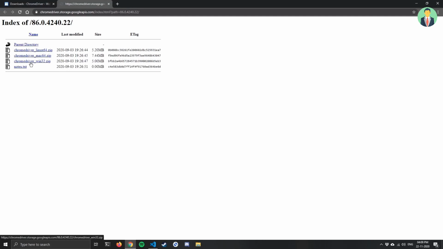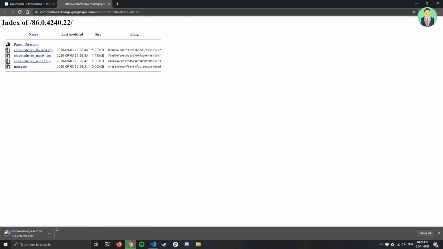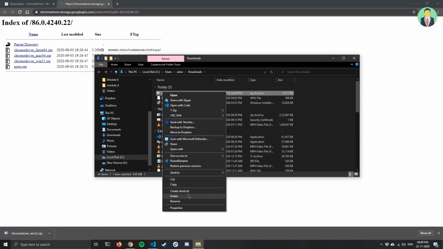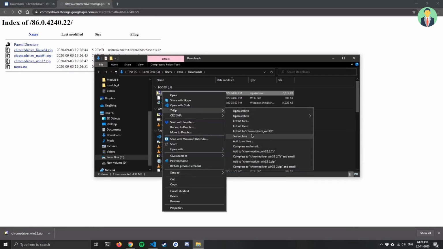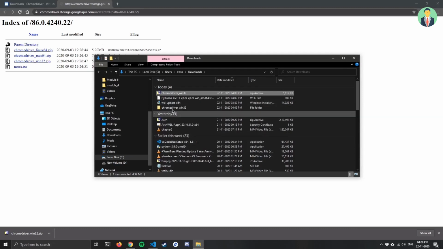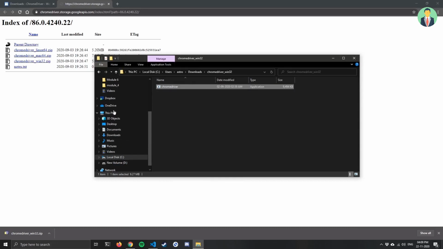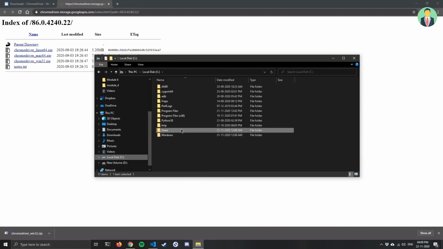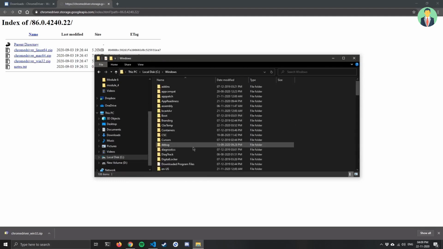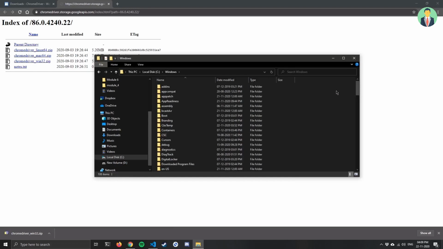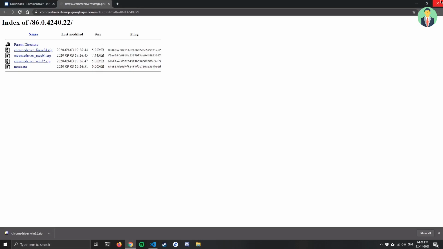Then select the one depending on your version. So I would get the one which is Win32. There we go. It has been downloaded. Show in folder. 7-zip extract to Chrome Win32. And here is the Chrome driver file. So you copy this file, move it to C, and then the Windows folder. Just paste it here. I have already pasted it here, so I won't do this again, but that's the last step.